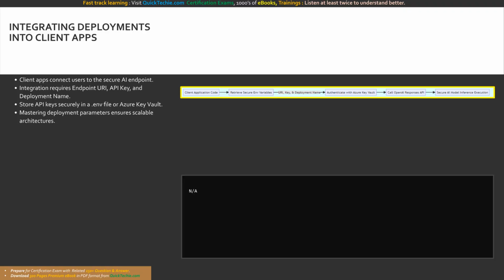The model deployment name is the exact custom string you provided to the model when you deployed it in Microsoft Foundry, which acts as the critical routing identifier.